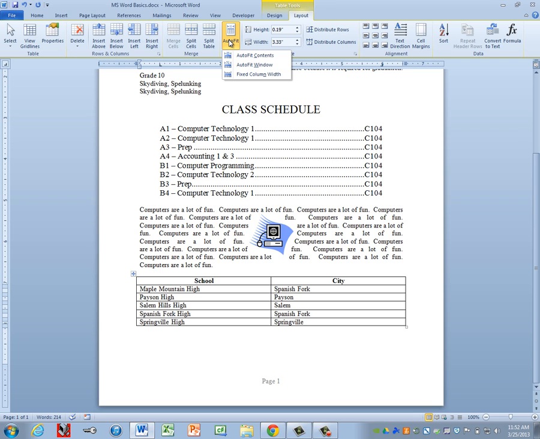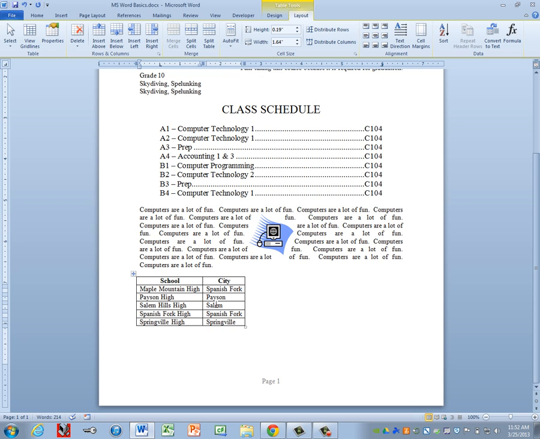We're going to choose one option here on Autofit. We're going to do Autofit Contents. And what it does is it automatically shrinks each column to be just wide enough for its longest entry.